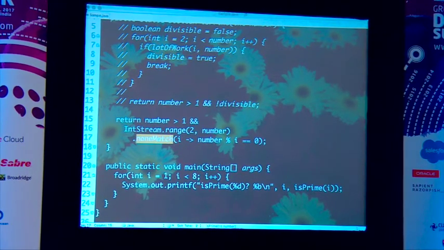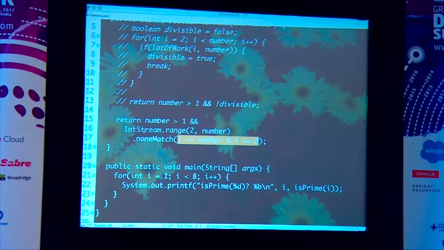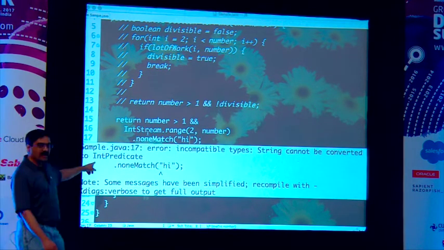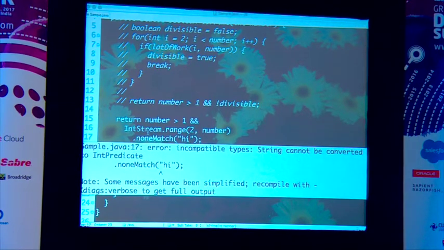This guy here, what is it returning, a true or false? Right? So it's a predicate. In fact, because it's on an int stream, it's going to be an IntPredicate. That's what it's going to be. Here's another little way to try this. I'm going to do something absolutely stupid. I'm going to say hi right here. And it says hi is not an IntPredicate. That's another way to easily find out. So do something stupid and the compiler yells at you. It's like, okay, got it. So it's an IntPredicate. That's what it is.